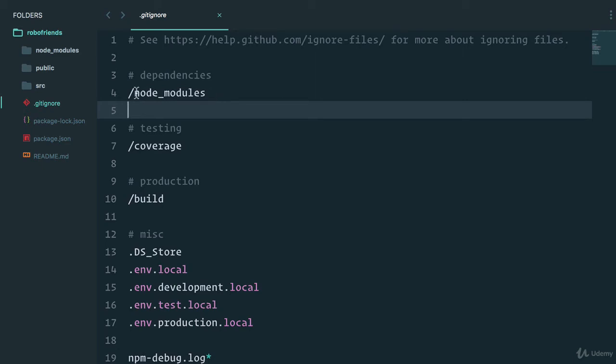Again, we don't care about the node_modules folder. We don't care about the coverage folder, which again is about testing. We don't need to cover that. And we also don't care about the build folders and a couple of other ones. It just automatically generates this for us. We don't need to touch it.